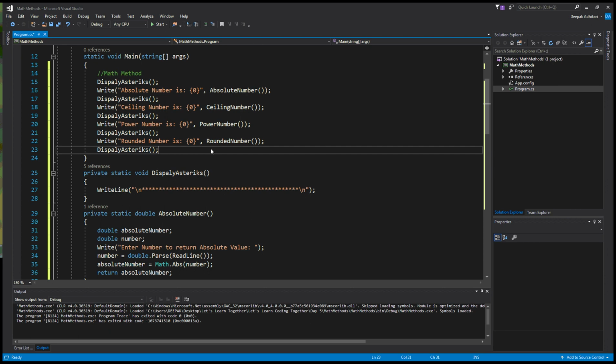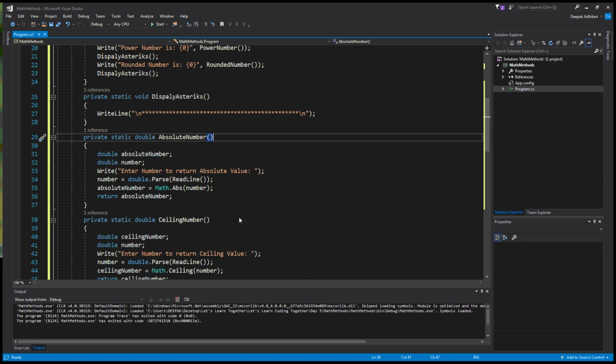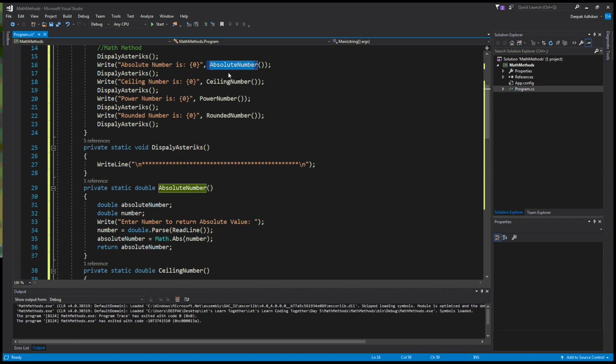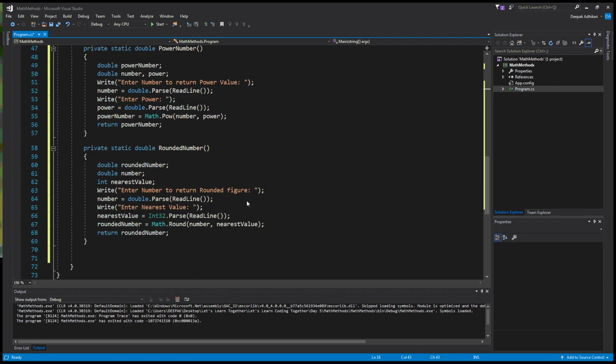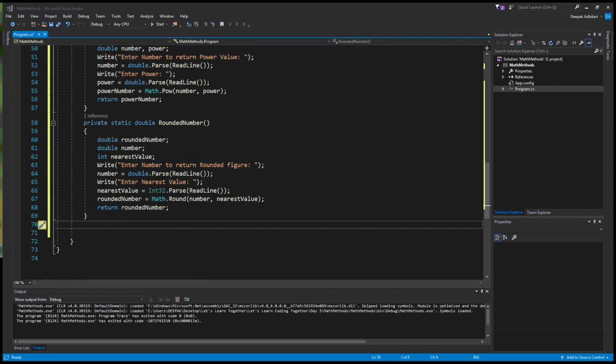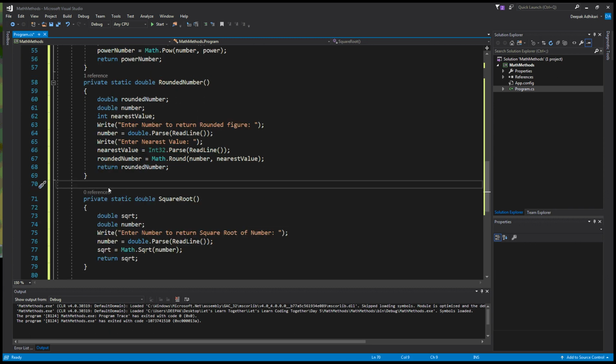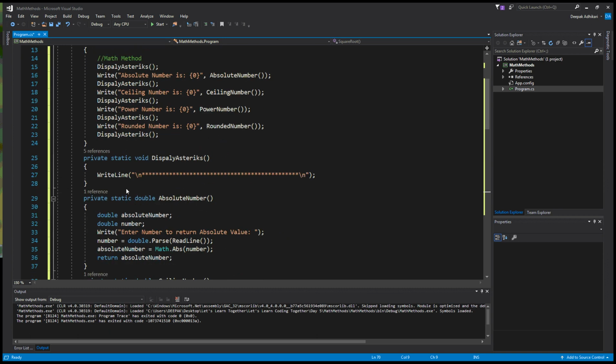Why I'm doing this is so that you can also see how I'm using void methods and return methods that we discussed in the previous video. Over here we're calling the void method, whereas over here we're calling our return method. This will do nothing, just print this return value in this placeholder. And the very last one is our square root. Let's do that one as well, and call it in our Main method.